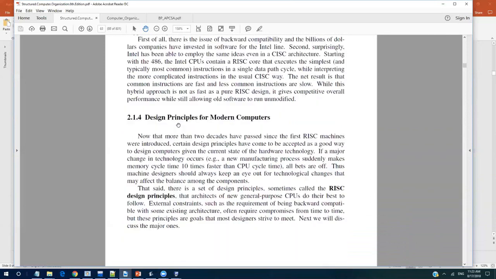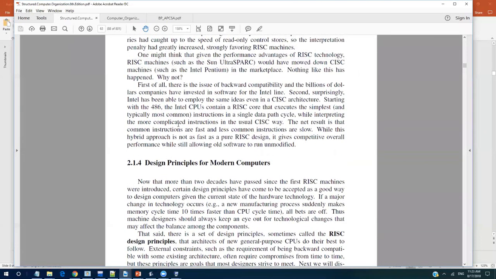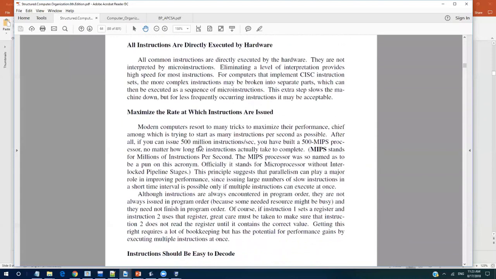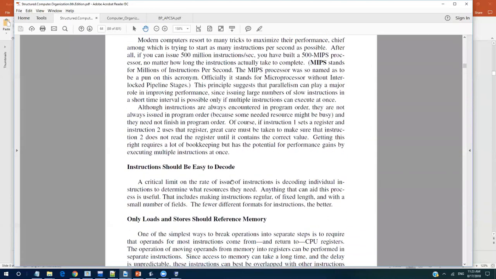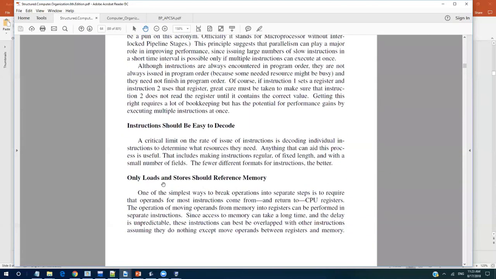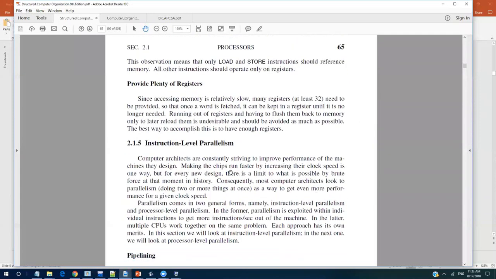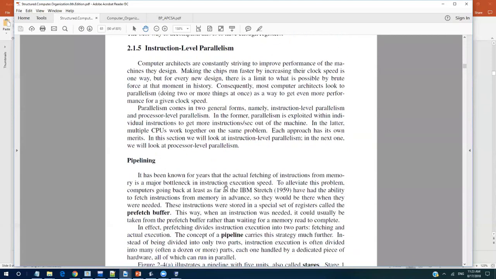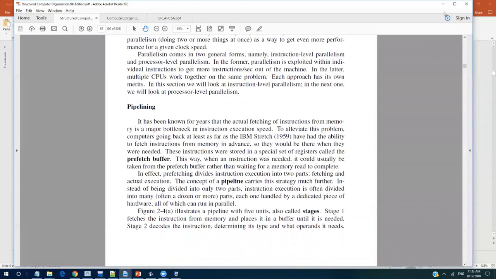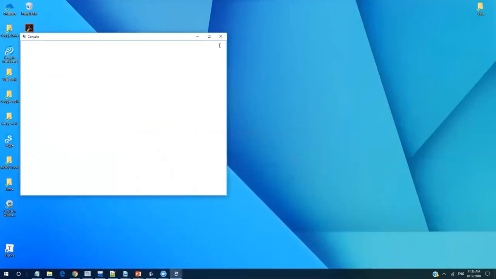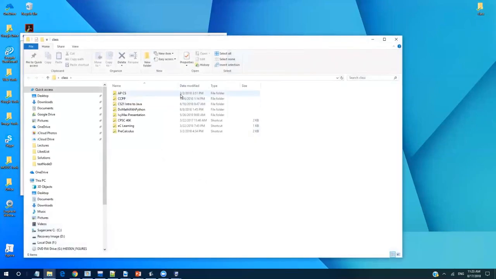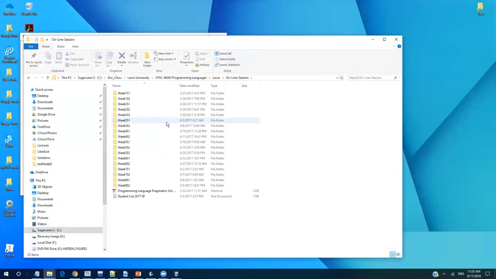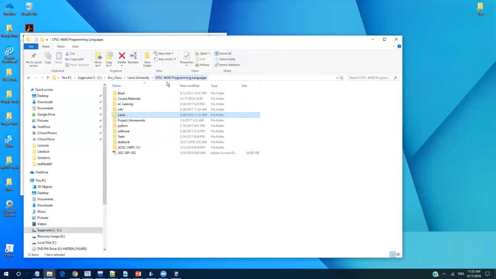So the next one, the design principle of the modern computer. In the textbook, it has a detailed explanation of what it is, but here I just give you some idea. Usually we try to use the load store architecture instead of a two-address machine. And then there is instruction level parallelism that needs to be explored. There are several types of processors being invented. Pipelining is only one of the parallelism mechanisms. There are some other ones.